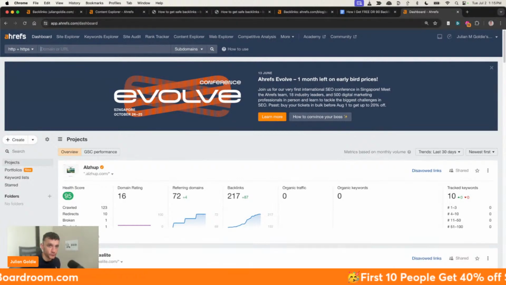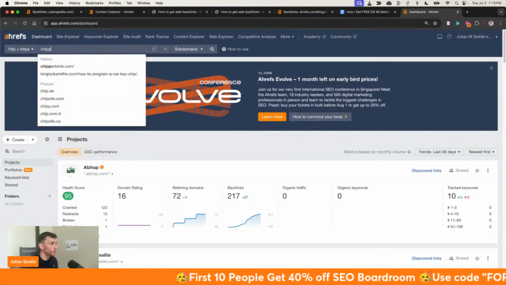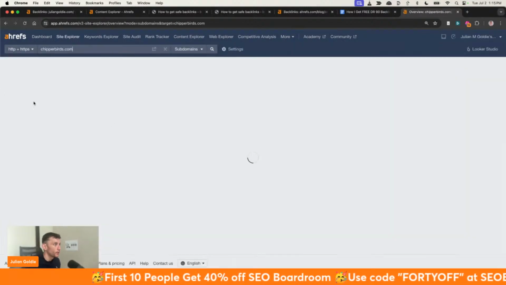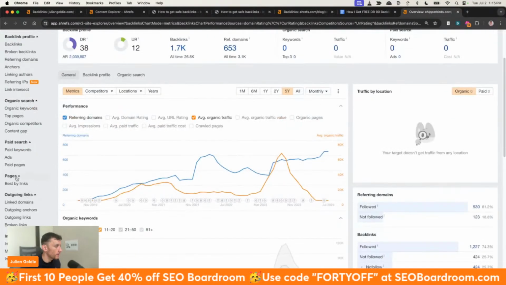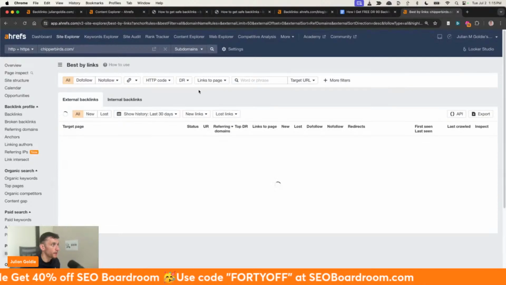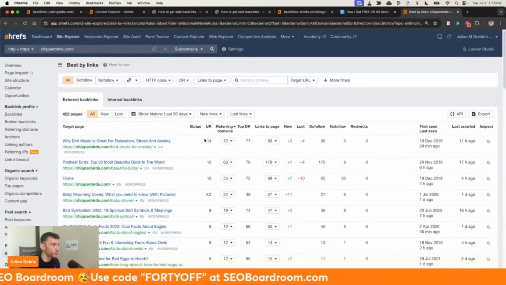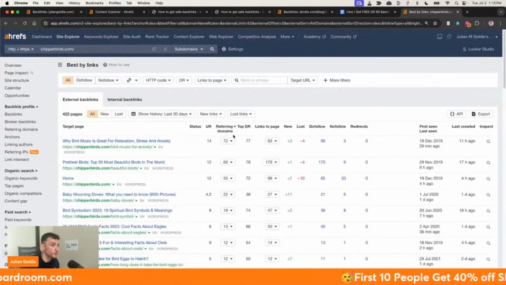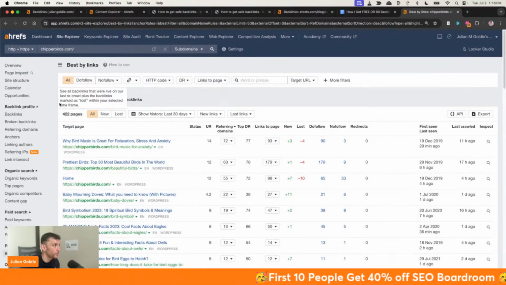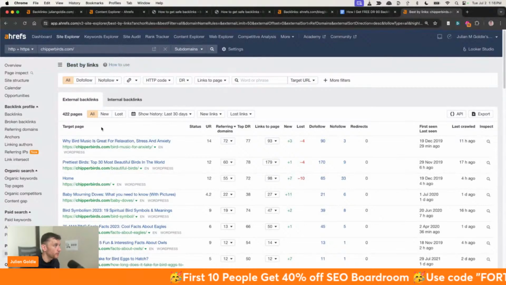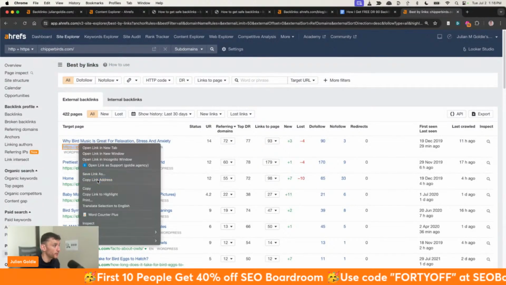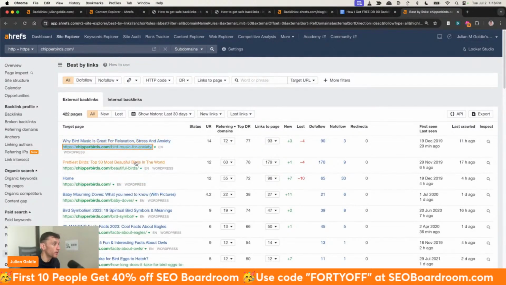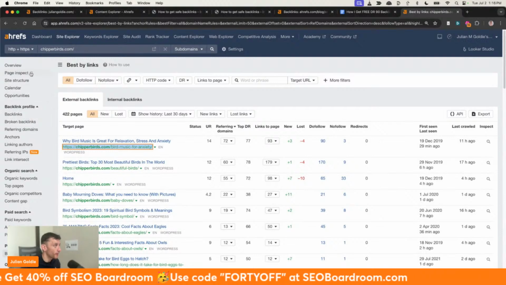But what you're going to see is if we type in, for example, chipperbirds.com, which is a site I own, we're going to plug this, and then we're going to search by Best Buy links over here, and we'll look at some of the backlinks this website's received, right? And we can see, for example, which pages attracted the most backlinks to the site. So if we look at Best Buy links right here, you can see that the page that attracted the most backlinks was this article on bird music for anxiety.